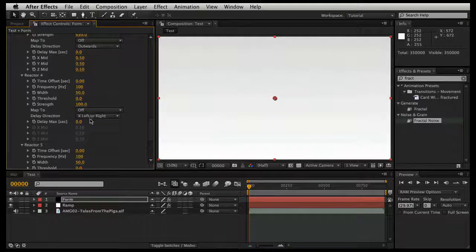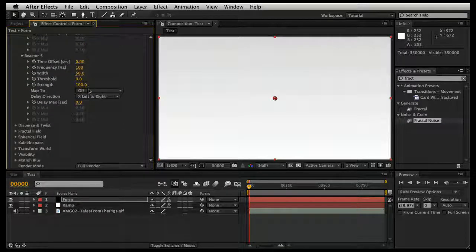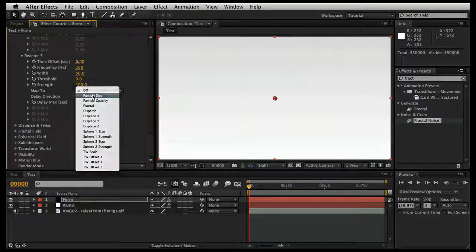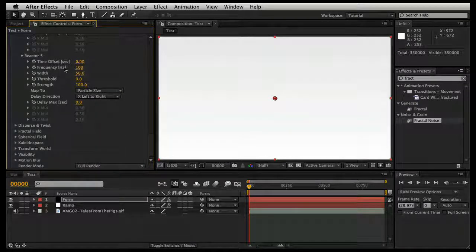Reactor 4 we leave off, and reactor 5 I wanted to adjust the particle size, and this could actually be done on reactor 3. I was just, again, messing around with these parameters. And again, the way I work is I will sit here and slide these things back and forth and just watch and adjust based on what I see. It's a good way to learn these programs.